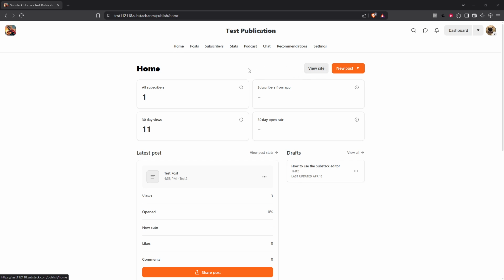First things first, you'll want to navigate to your Substack dashboard. This is your hub for managing your publication, and it's easily accessible by logging into your Substack account. Once you're in your dashboard, look at the menu at the top of the page. You'll see a number of options, but the one we're interested in is labelled Settings. Go ahead and click on that.